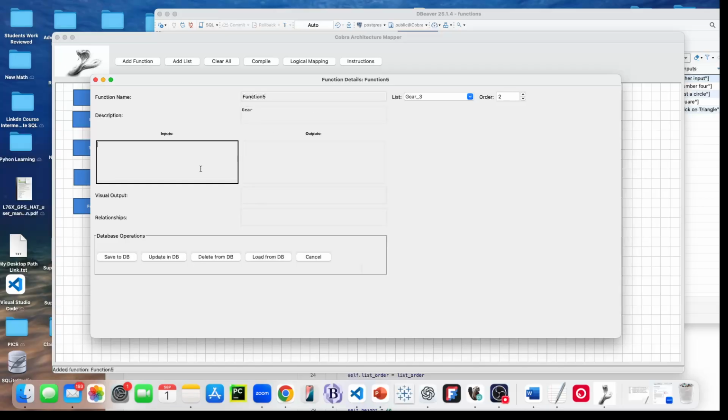Let's add a description. I'm just going to go through this quickly. So again, obviously, you could get as descriptive as you want to get. And obviously, the more descriptive, the better. And here we have inputs. So let's say click on gear 5, gear 5. There we go. Output draw gear 5.